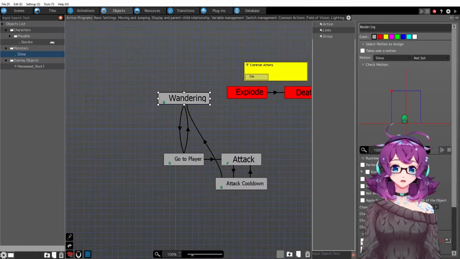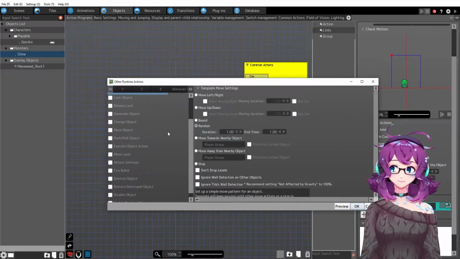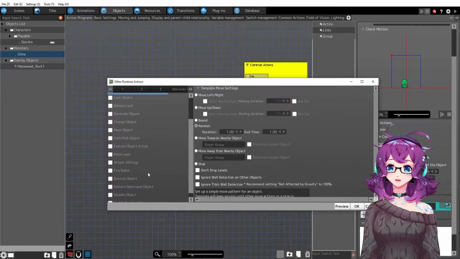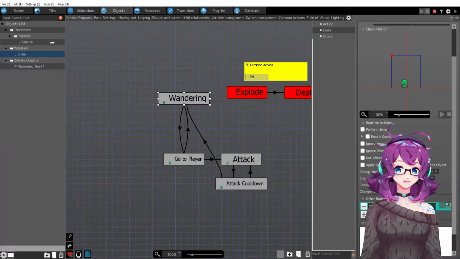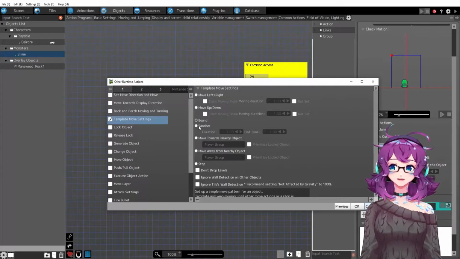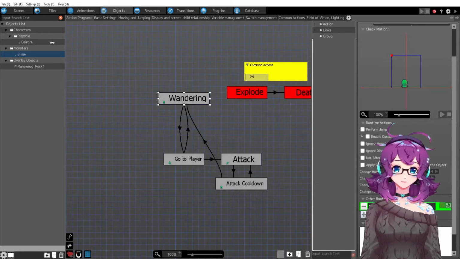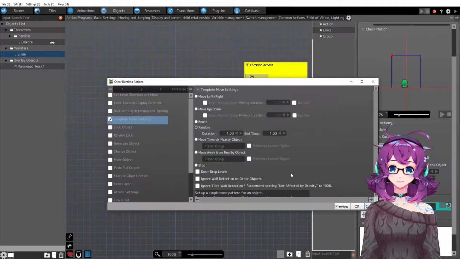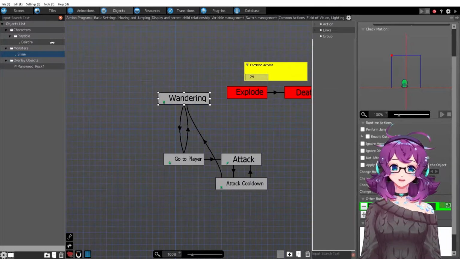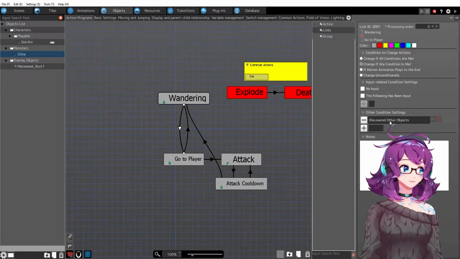So first is wandering. Under wandering, we have this runtime action to, well, you can't see where it is, of course. Okay, so template move settings, which is here, template move settings, and random. Just random movement. This is very similar to RPG Maker with random movement. So that's all this is, I believe. Yes, that's all that is. Okay, then I have a condition to go to the player when, and here I have discovered other objects.